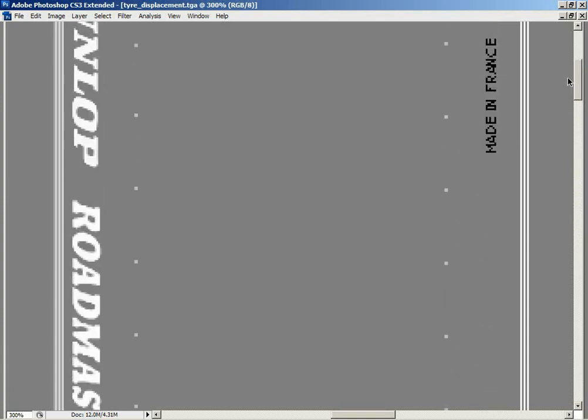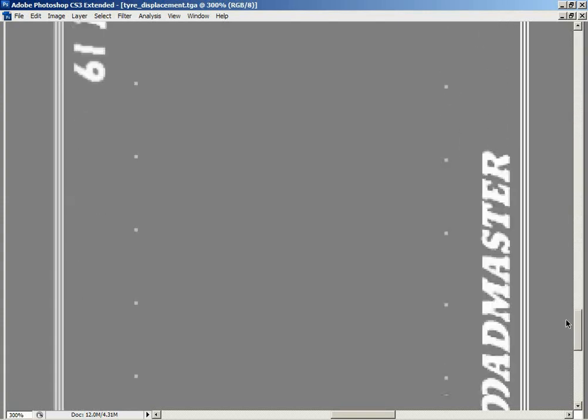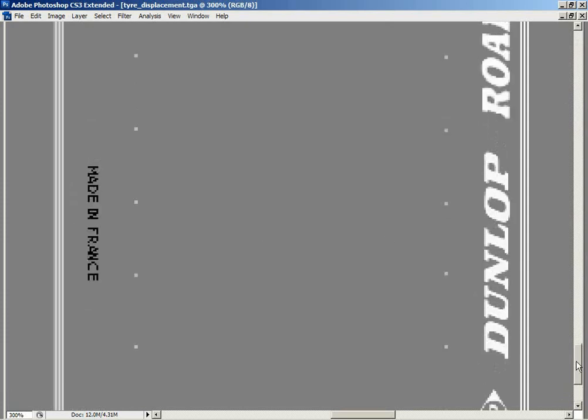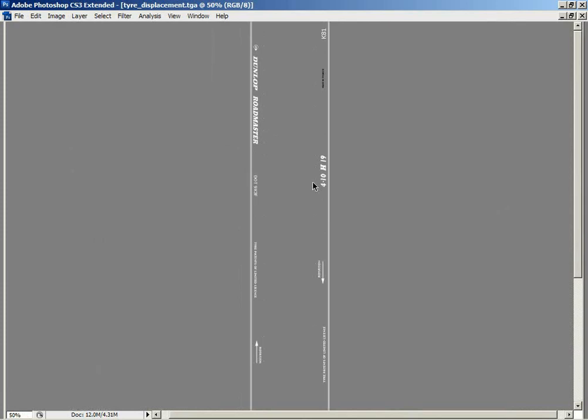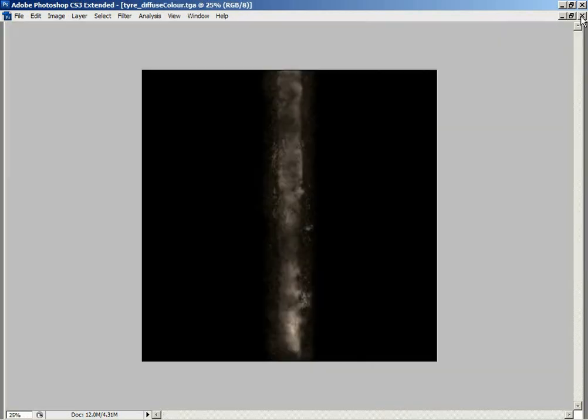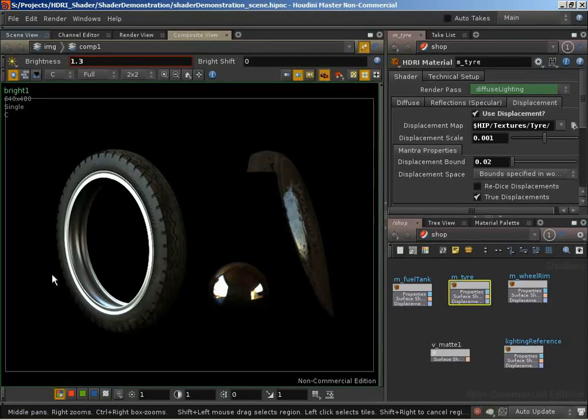All the white text is being pulled out of the tyre, and the black text is being pushed into the tyre. And again, these were based off of photo reference of the real world tyre that I was trying to match. So all of the text, all of the logos, and the positionings of the text around the wheel were all based on looking at real world reference. And that is the basis for creating that tyre material. There's really not much to it.